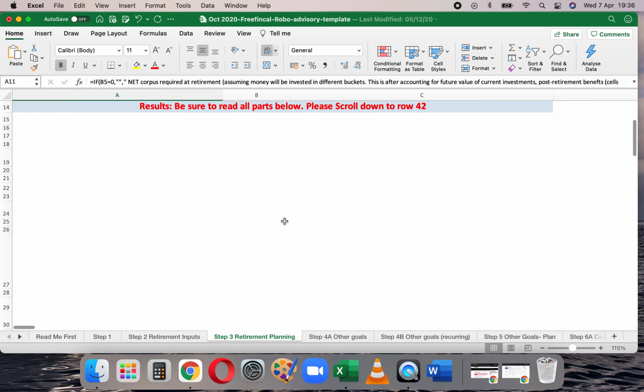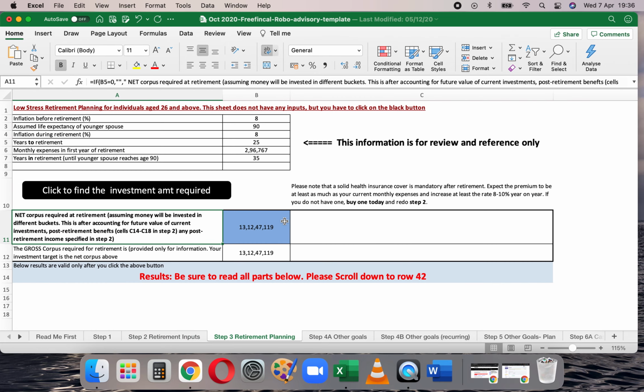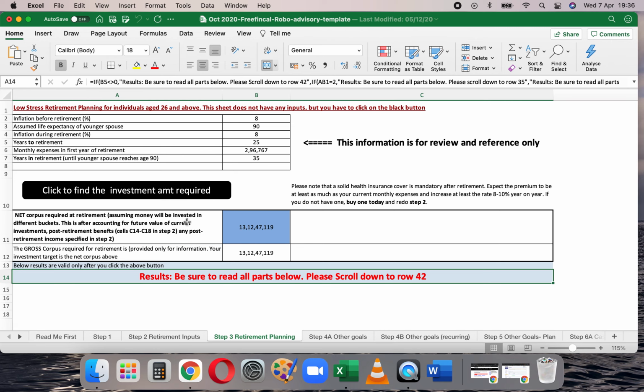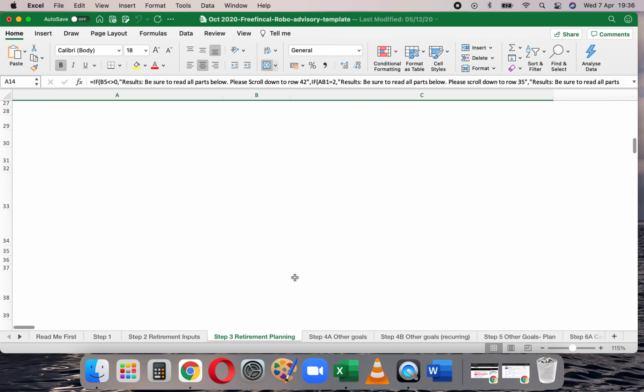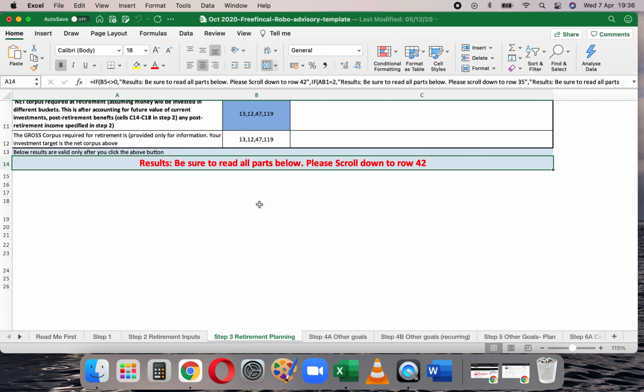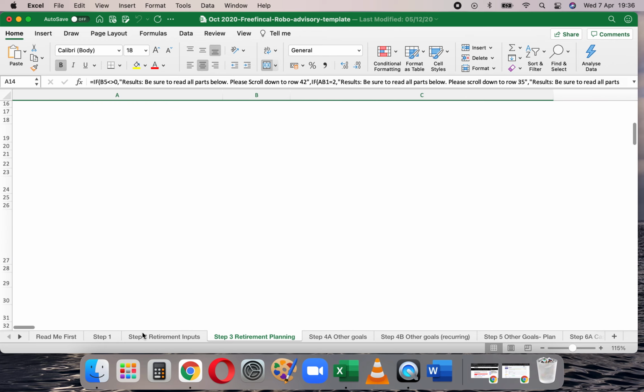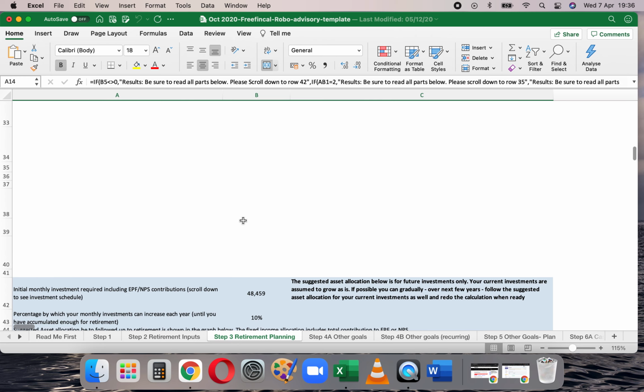Once you're done, you start here. So step 3 gives you just a basic summary of what you inputted, and then you have to click that, and that will give you the net corpus that's required. And if you scroll down, these are usually used for financial independence guys, people who want to retire in the next 2 years, 3 years, and so on, and how they want to stress test their FIRE plans. Then these cells will populate. For the moment, this is a guy who's not going to retire anytime soon, so it's a normal retirement planning.